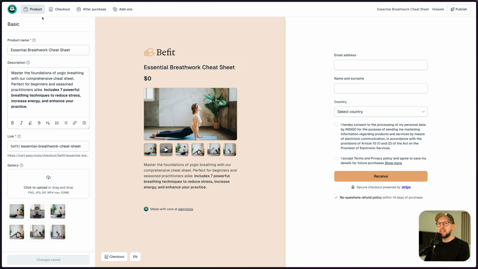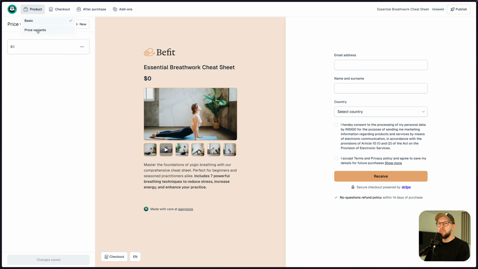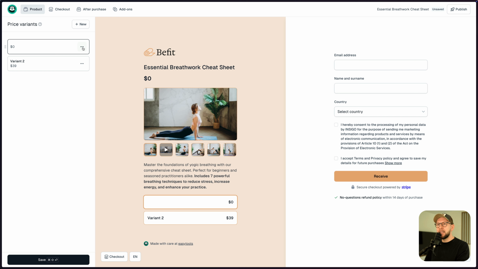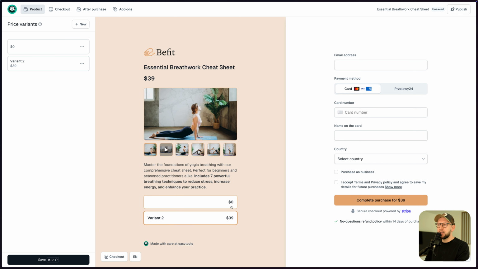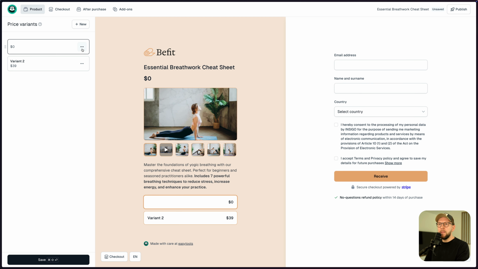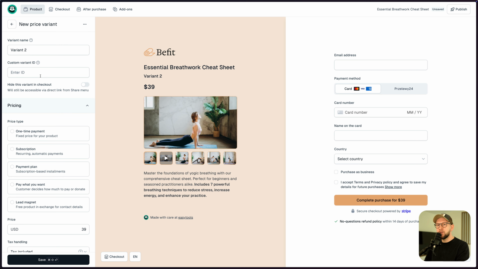As I don't know yet, I will just go to product and then price variants. For now, I only have 1 price variant, which is 0, but I can add a new one and I can delete this existing one. As you can see, those variants are being displayed like this, and in the preview, you can make use of it. You can click on those variants. It's really cool. But I want to get rid of this 0 variant, and I will just use this one.